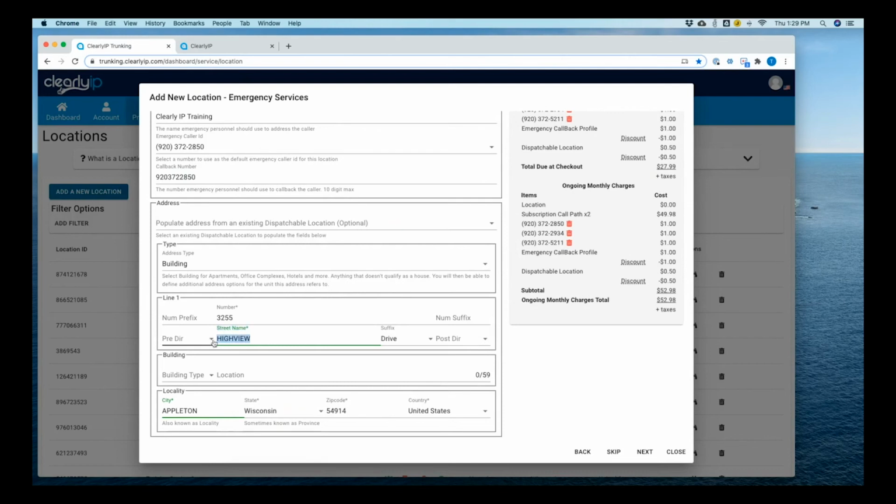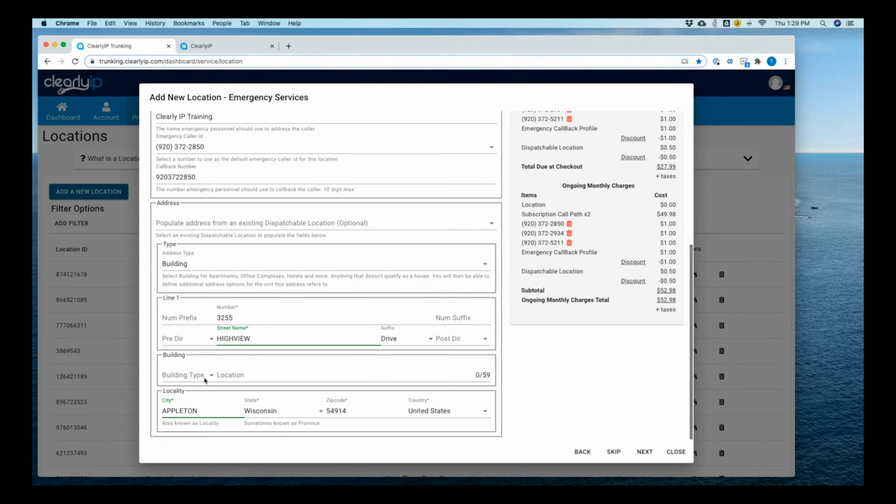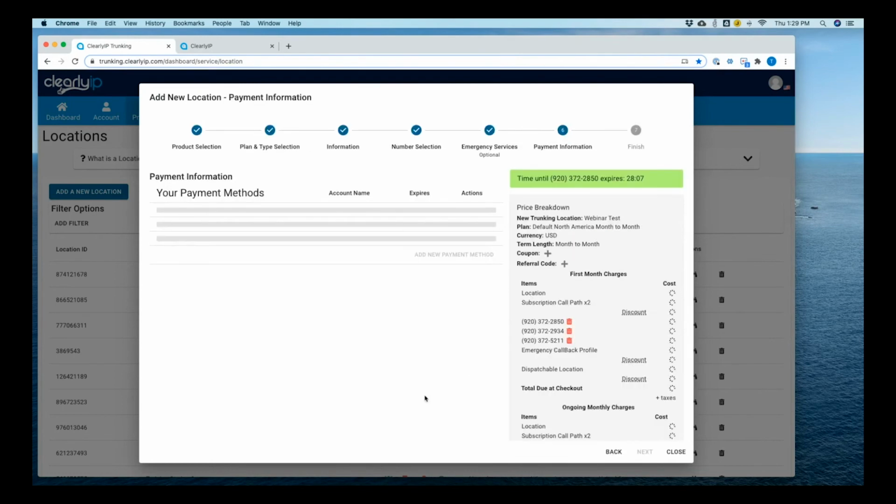The PSAP here wants the street name to be all capitalized, and they want the city to be all capitalized. So it changed those. You'll notice at the top it said, the address was adjusted. Please verify the green fields are correct before continuing. So those are correct, and we'll hit next.